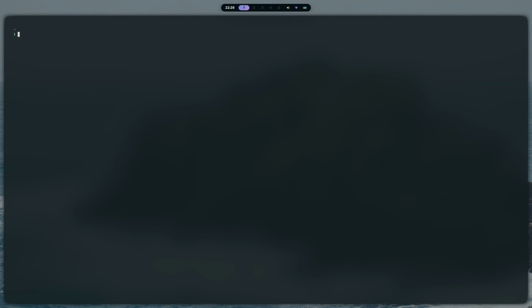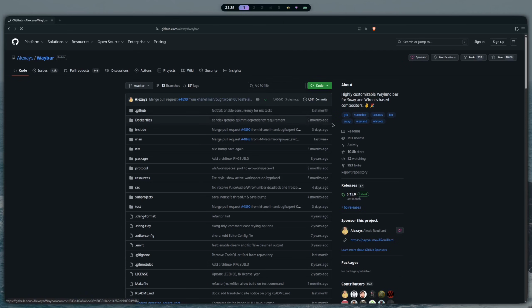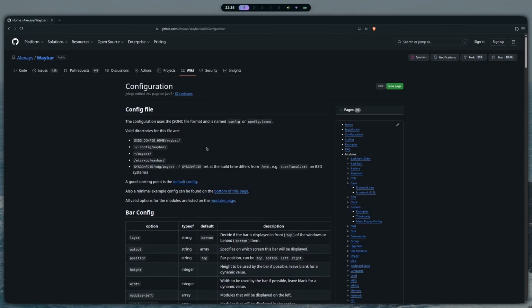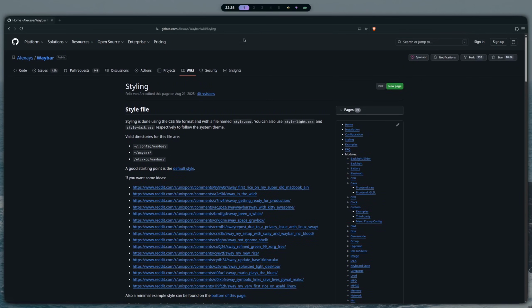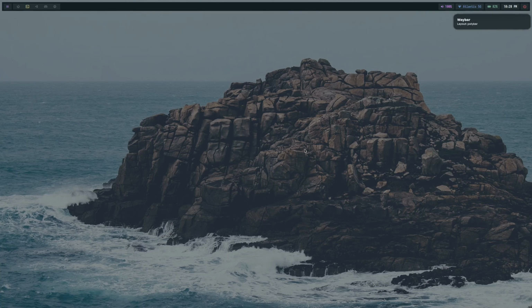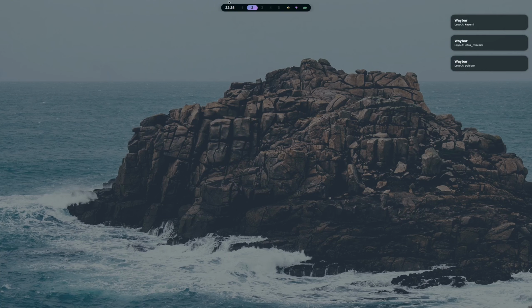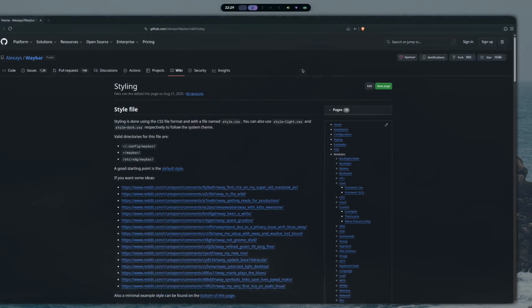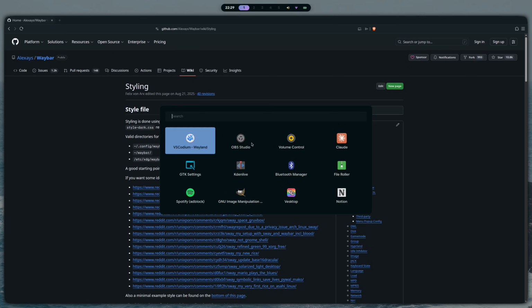Next, waybar, config, lots, GitHub, lots configs, wiki, configuration, lots config options, styling, lots styling options. Me, dynamic island style. Also, old school polybar style. Also, ultra minimal style. Normal dynamic island style. If confused, start small. No doing too much.